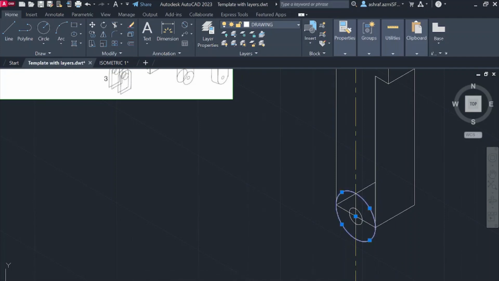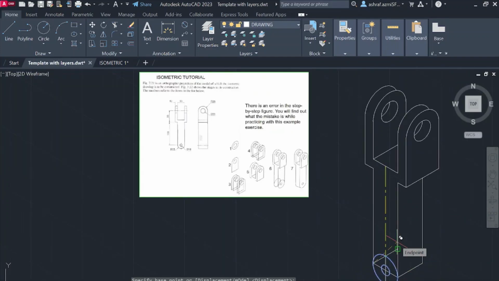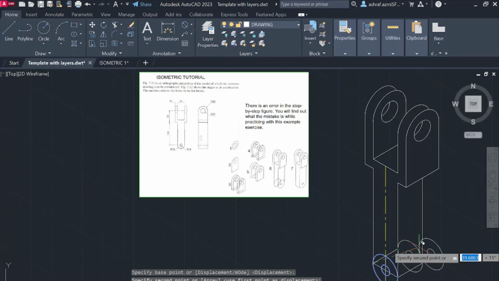Or you can just copy and paste first. Copy selection, move it to this side, which is 30. Here. Okay.